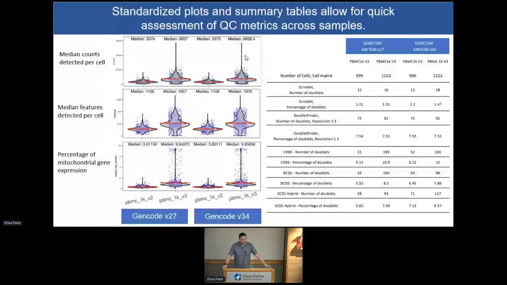All right, just some examples of some of the plots and tables in the outputs. Of course, we all make these box plots or bubble plots, looking at individual samples and the quality control metrics for each one. On the top, showing you median counts detected per cell. The middle one is median features detected per cell. The bottom one is percentage of mitochondrial genes detected per cell. Here we're looking at four samples, two different PBMC samples profiled with either the V2 or V3 versions of 10x protocols and then aligned to two different references, GenCode V27 or V34. We were just curious to see the effects of these different things.